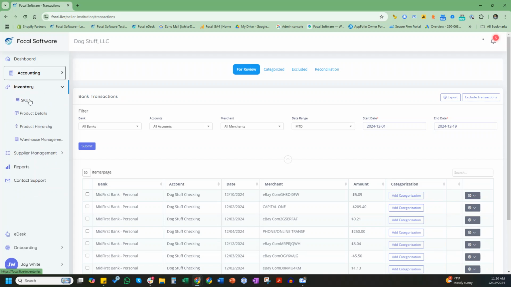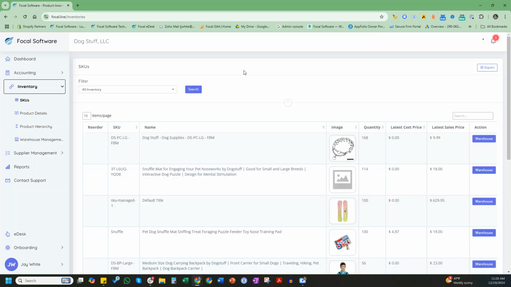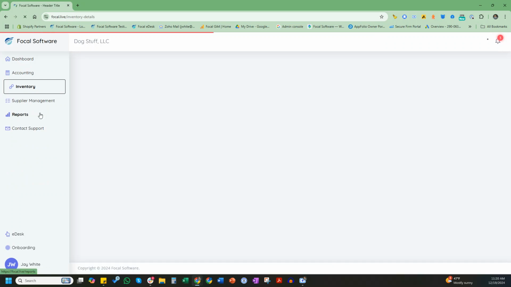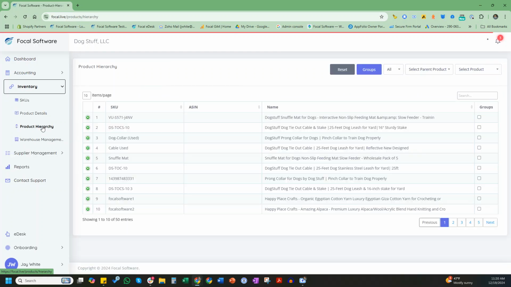Next is the inventory module, where we have your SKUs. So all of this is pulled in from the marketplaces that you're selling on and that you've connected to Focal. And then you can see all the product details, your product hierarchy. So the different kitting and bundling that you do are all housed within Focal, and you can also arrange that however you like with your kitting and your bundling and manufacturing of the different products.